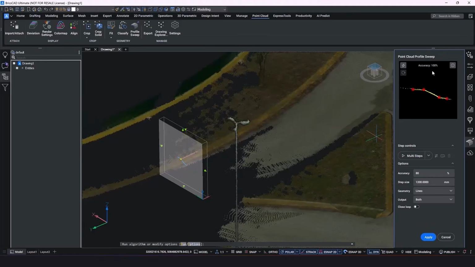Now, you can see that it's in our window over here, but it's also now a blue line within our profile slice window. So what we want to do here is start looking at the controls. We don't want to go straight to multi-steps, which basically will automatically run this until it runs out of either road or point cloud or whatever.